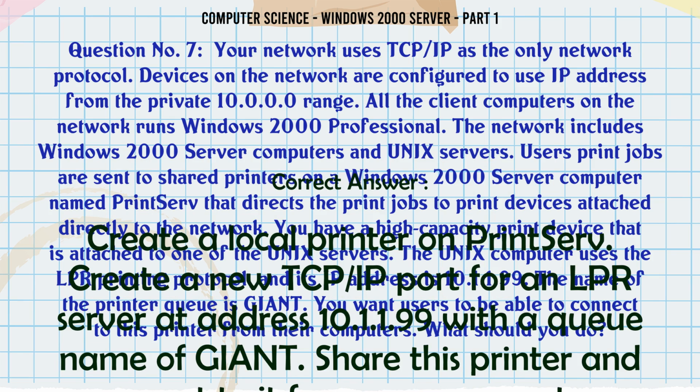The correct answer is: create a local printer on PrintServe. Create a new TCP/IP port for an LPR server at address 10.1.1.99 with a queue name of Giant. Share this printer and connect to it from users' computers.